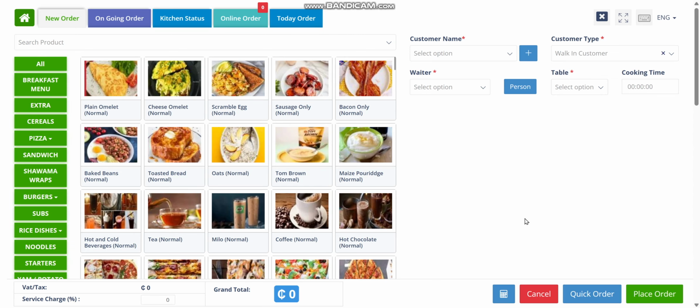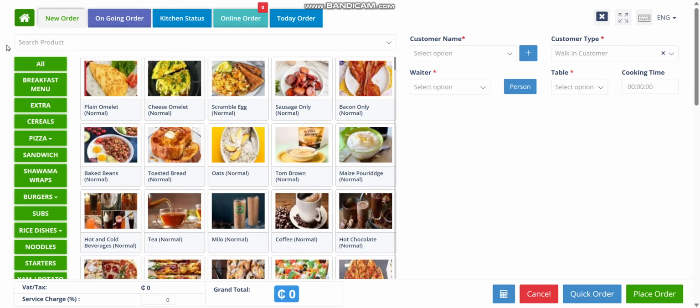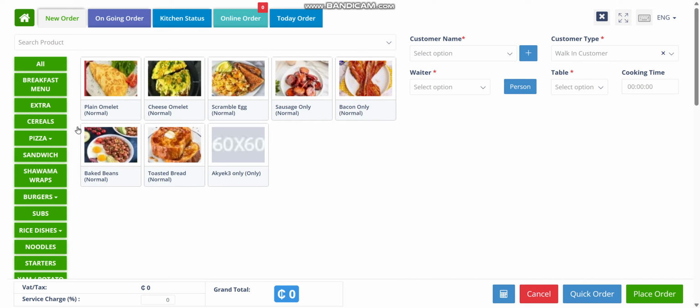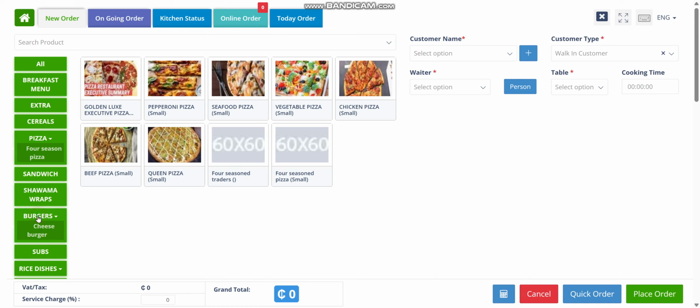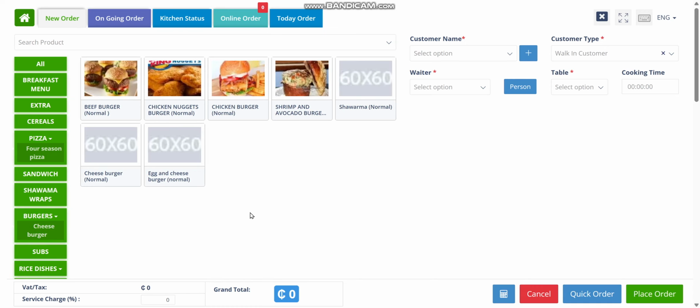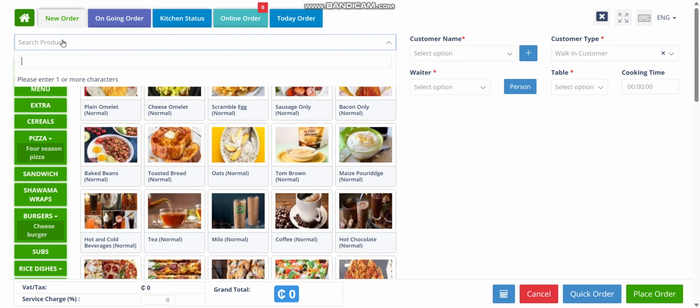So on the sales panel, you are able to see your menu. So over here, these are all your menus. You can look for the extras. When you go to extras, you can see the extras. When you go to pizza, you can see only for pizza. If you go to burgers, you can see only for burgers. Now from this point, if you want to make a sale, you just click on any of the items you want. You can either search the product name.